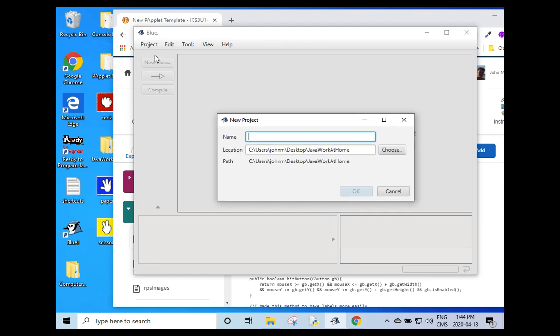And just like, again, in NetBeans, it's going to create a folder for us. And hopefully you have a folder somewhere that you know how to get to that is keeping track of all of your Java work at home. So I've just got mine on the desktop.